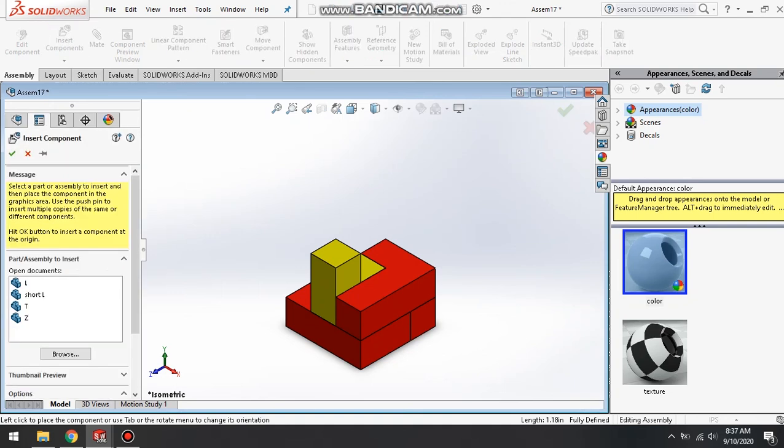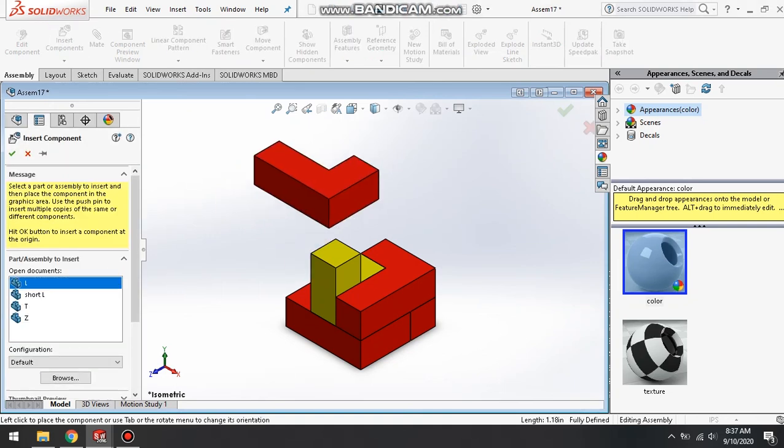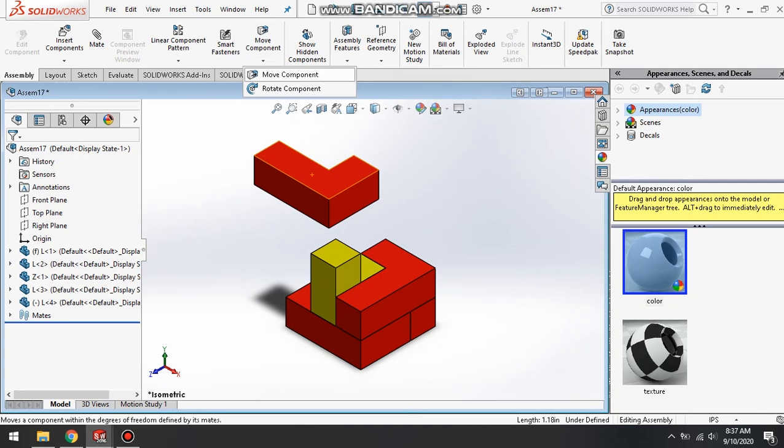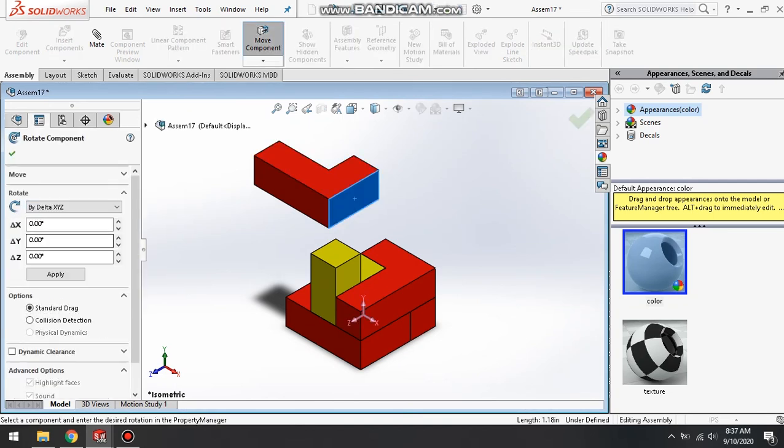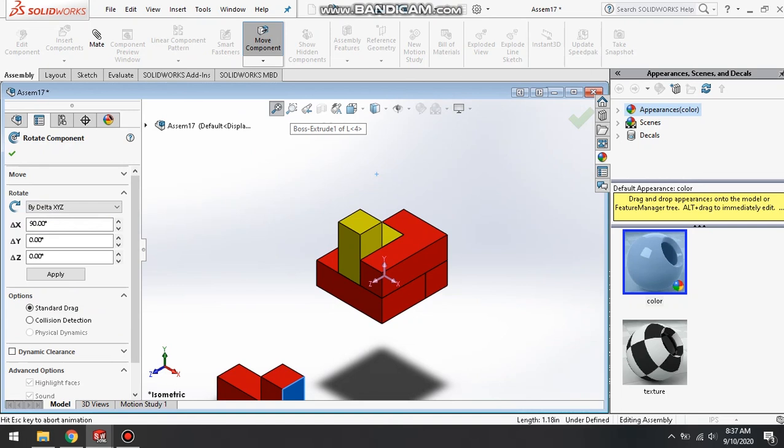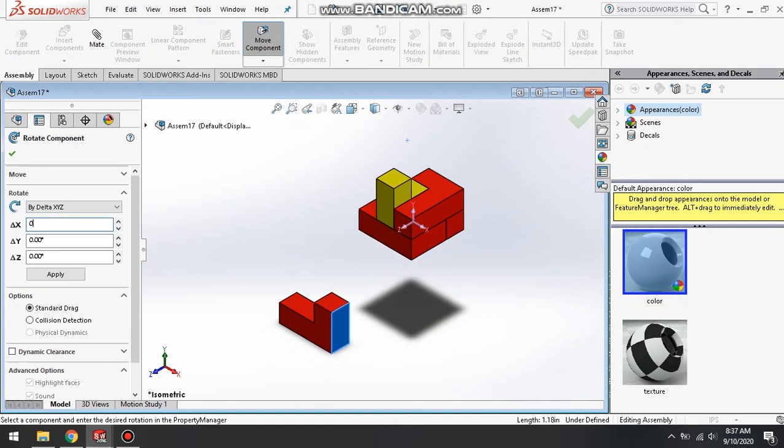Select Insert Component again to insert another L component. Click the side face of component L, which we will rotate by delta XYZ. Input 90 degrees on delta X and 270 degrees on delta Y.